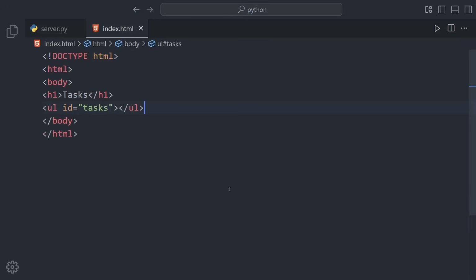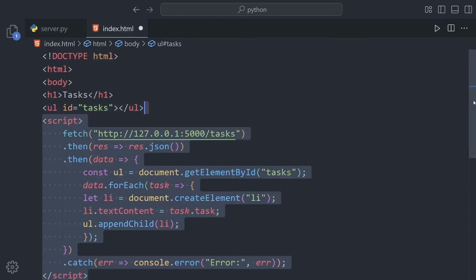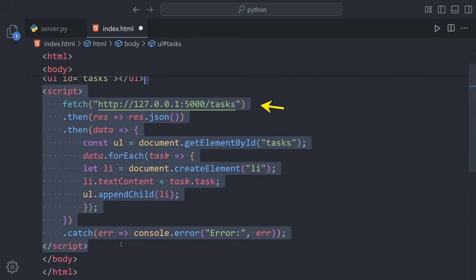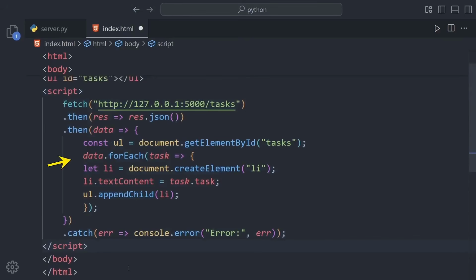The client is a simple HTML file. When it loads, it sends a fetch request to the server's tasks endpoint. If the server responds, we loop through the data and display each task in the page. If it fails, we'll see an error in the console.